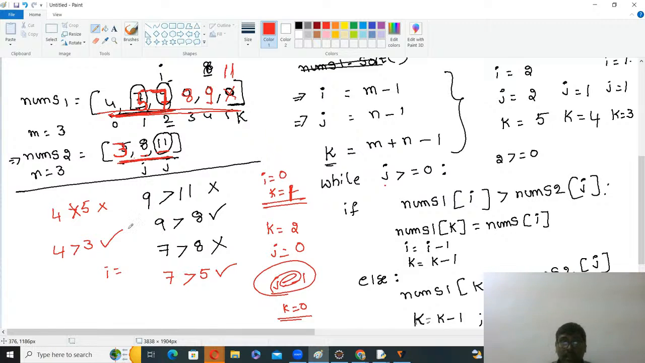That is nums1 of k is equal to nums1 of I. 4 is copied here only. I value is 0. K value is equal to 0. In the next iteration, simply there is no element. We are placing 3. That is, we are repeating the loop while I greater than or equal to 0. Once I value is negative or j value is negative, no need to repeat the loop.